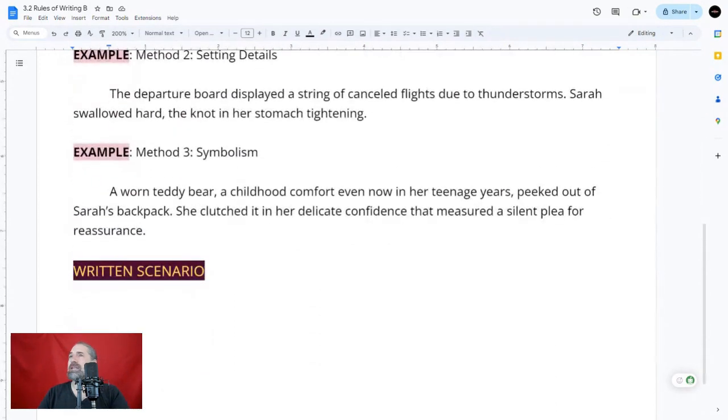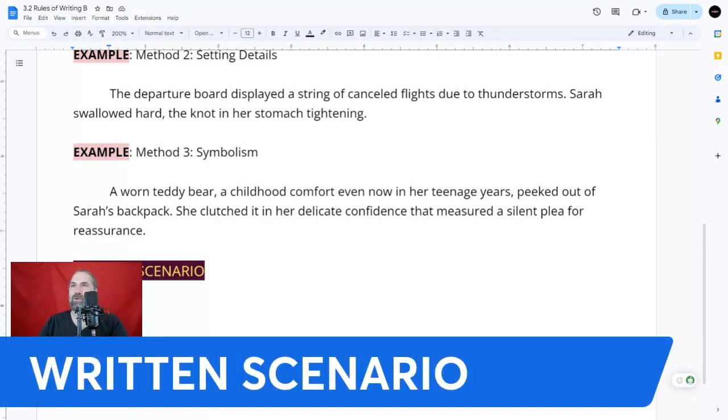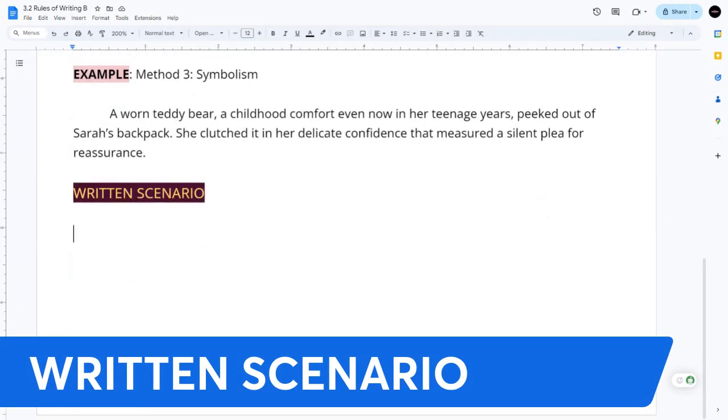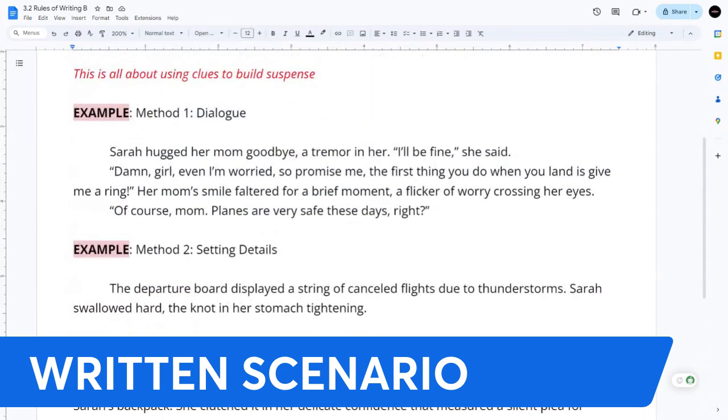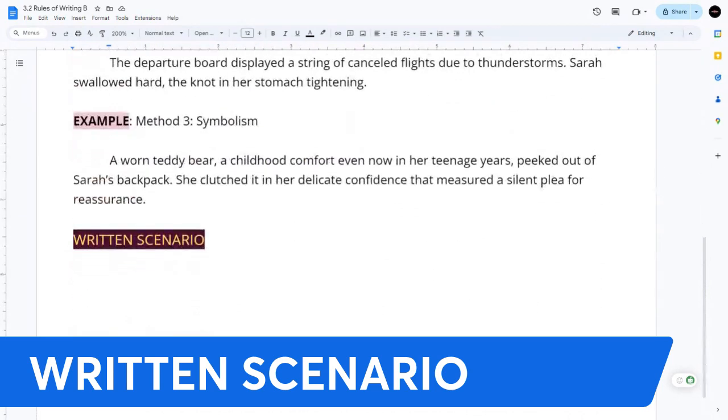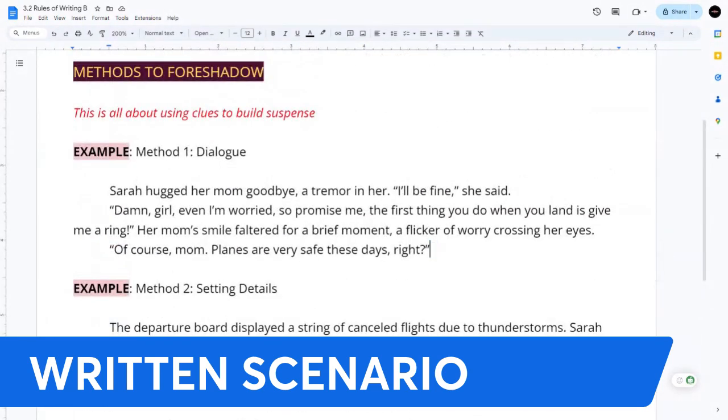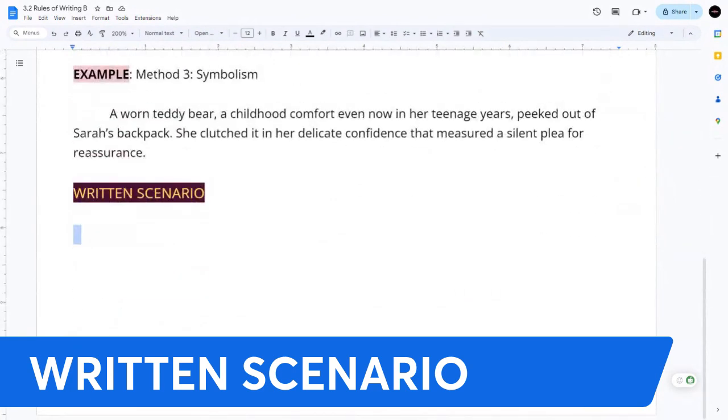All right. So we have all the examples. Which brings us to a written scenario. Let's see what we get. I know we did some writing scenarios here, but the goal is to put it all together into one thing. I'm not going to use this version, I'm going to use the other version. Let's create the intro.